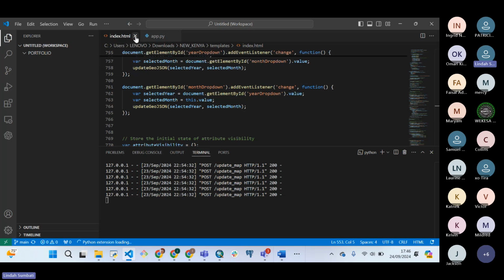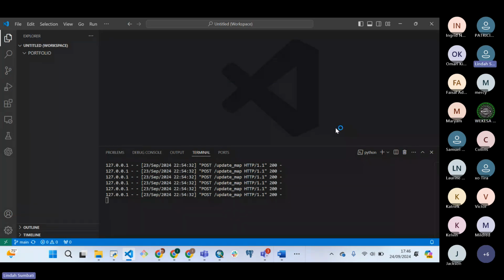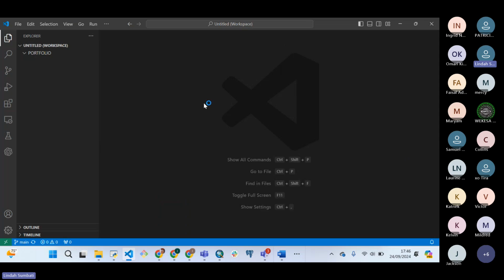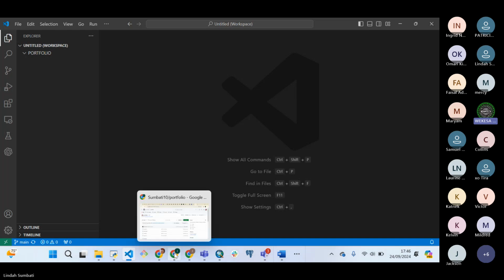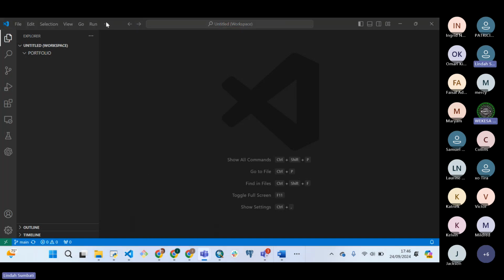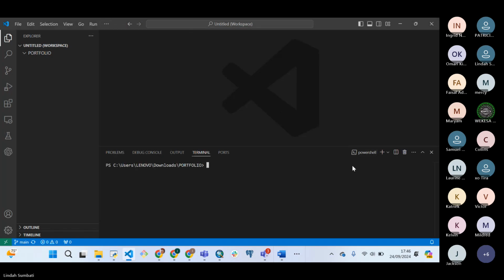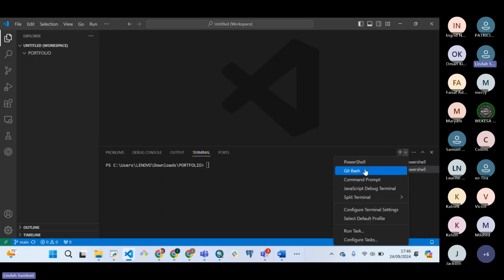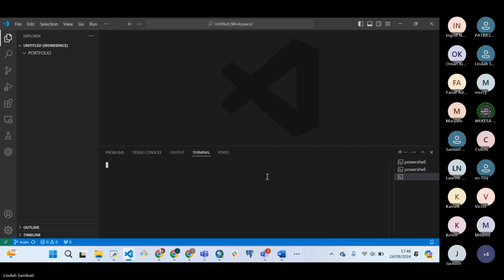Let me close these. Yeah, that is it. Wonderful. So you're going to open the embedded terminal, bash, where you are. Okay. Open the embedded terminal there. And then do git init. Just a minute, I think it's still loading. Yeah. Okay. Do git init.